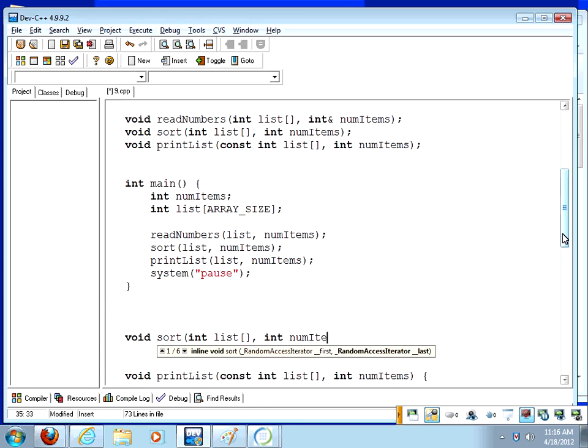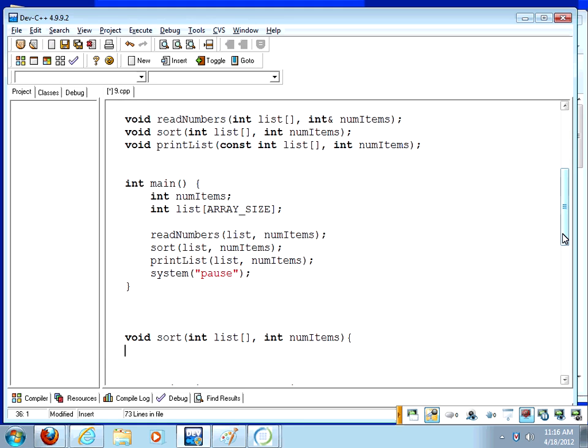Should the array be passed by reference? Arrays are always passed by reference, unless you say const. Technically, even if you say const, it's still passed by reference. It's just passed by reference, but you can't change it. That make sense? I know it's kind of confusing.